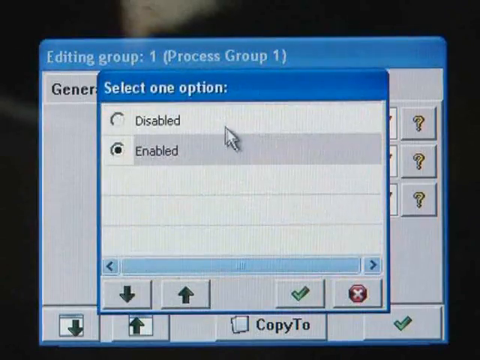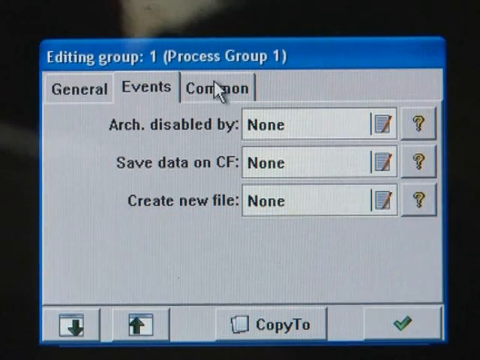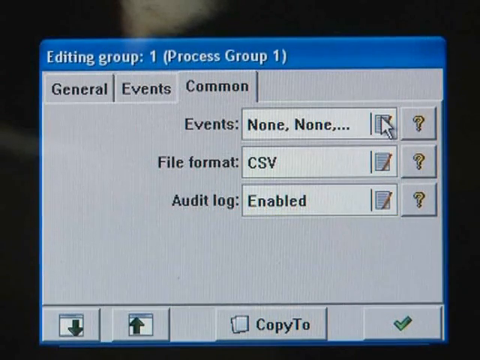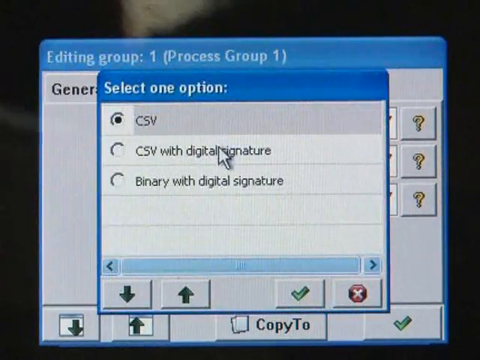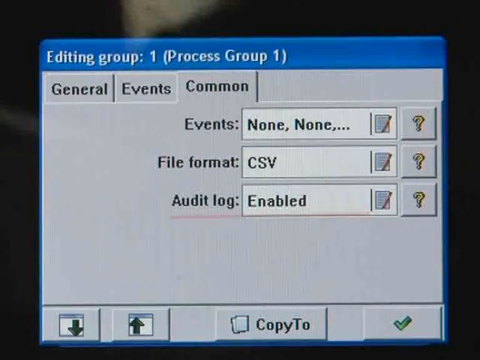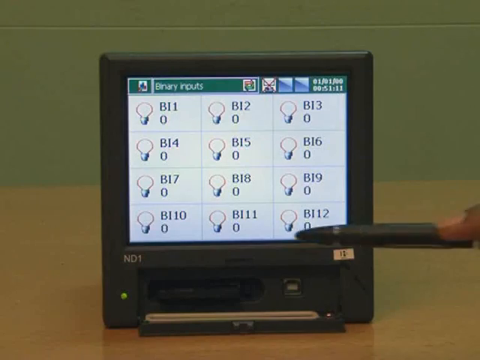User can enable or disable or create new files for archivization. In the Common tab, user can select events that are common for all enabled groups, file format selection, and enable or disable audit logs. All the data are saved on CF card.